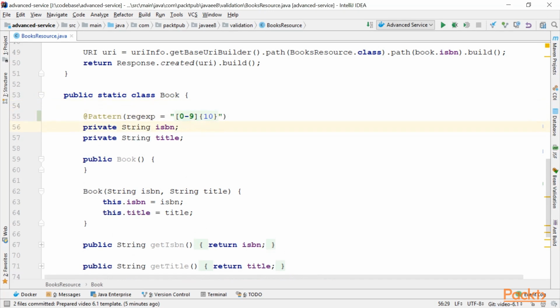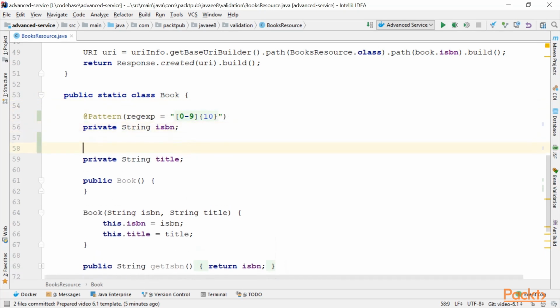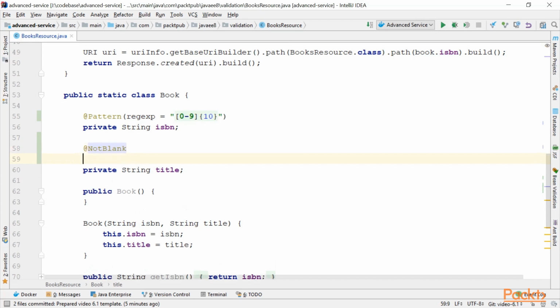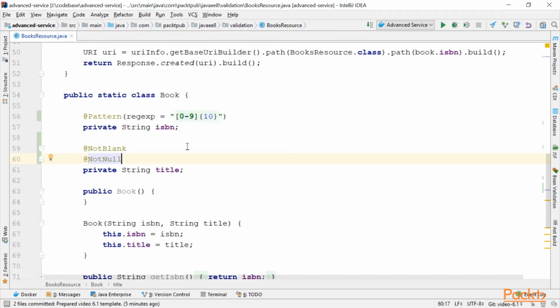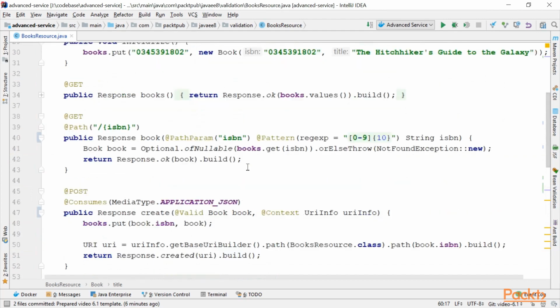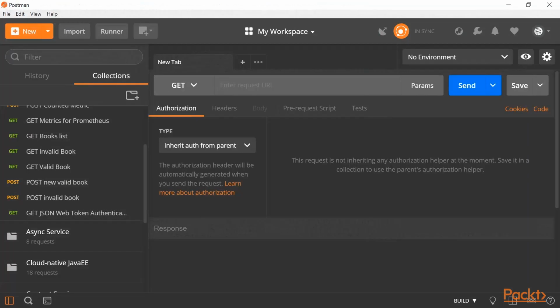So the ISBN should be a valid ISBN. And the title, for example, should be not null and also not blank. So let's add this one here, right? Maybe you see here, there's an @NotNull and @NotBlank. Have a look at the javax validation annotations available to do your validation. So let's put this to the test.